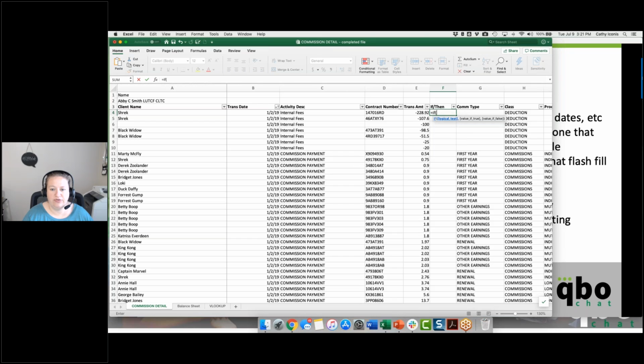So I say if, what do I want to do? If this cell equals commission payment, right? Which is down here. You can't see me pointing. Then I want to do that transaction times 12. Otherwise, I am just going to do that right here. Okay, so I have that formula that's applying right there, right?